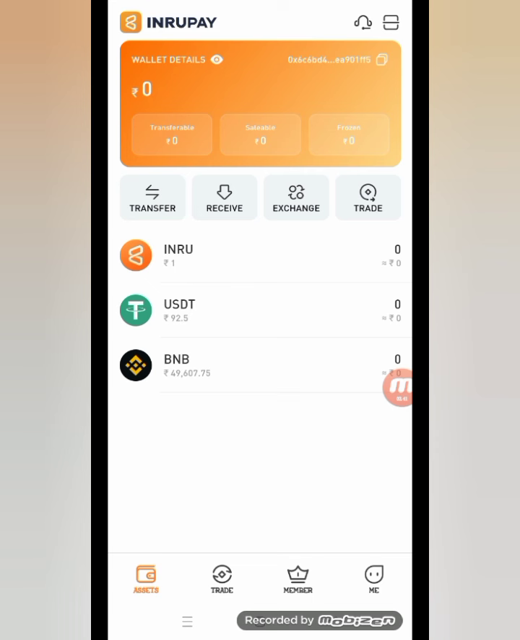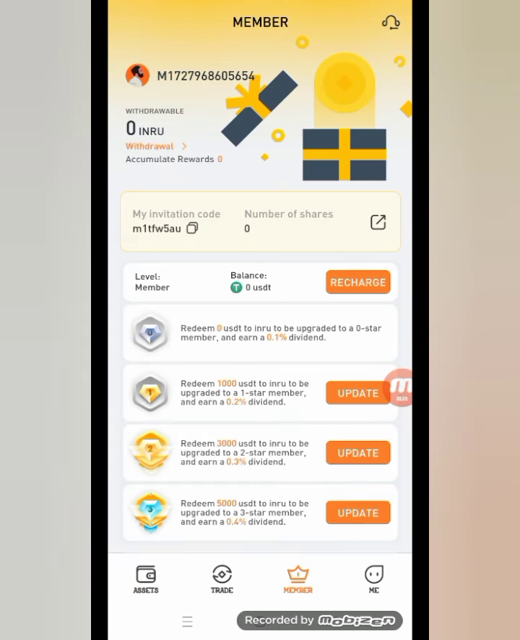You can check here, you can see this, you can add any currency in this app, InRupee. You can see USD, BNB, you can check here, and then you can check here and see the members detail. So guys, the page is open, member details. So first of all you can recharge amount in USD, then you can check here level member 0: redeem 0 USD to INR to be upgraded to a 0-star member and earn a 0.1% dividend.